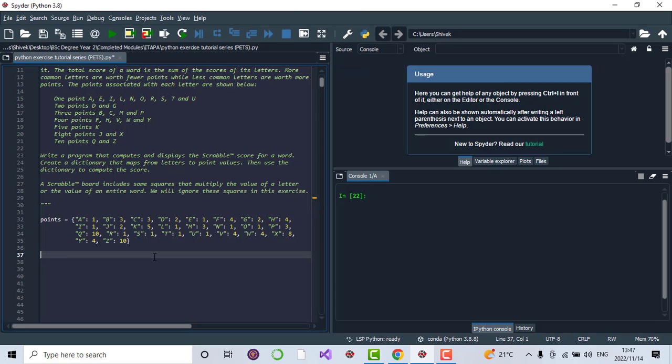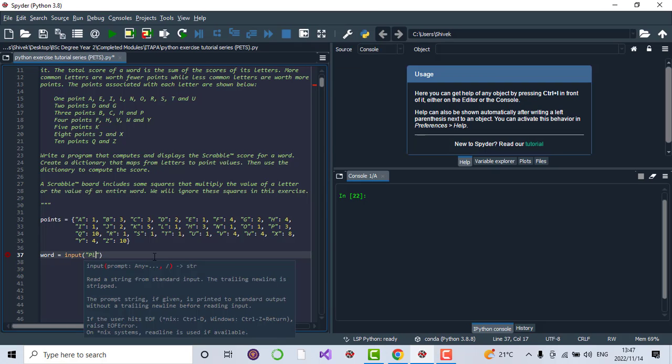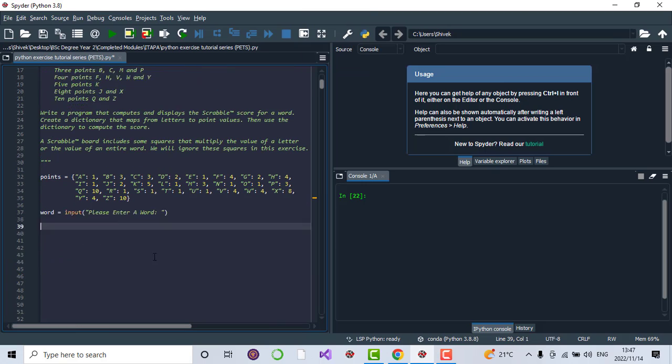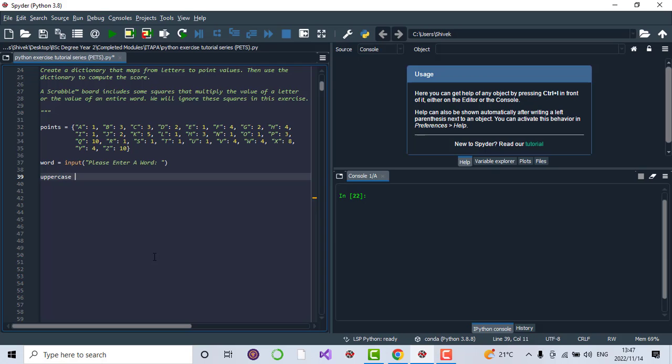Okay, so this next portion is easy, right? Really, all we are doing is reading in a word from the user in the form of a string. Please enter a word. Next, we are going to take that word and convert it into uppercase. This is easy. We are using a built-in Python method that's used on strings. It's called upper. It will transform the string or any text to uppercase.